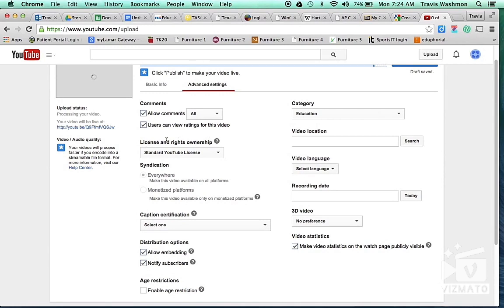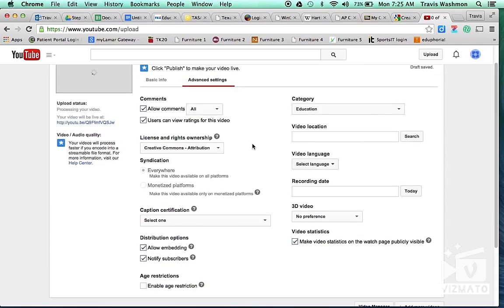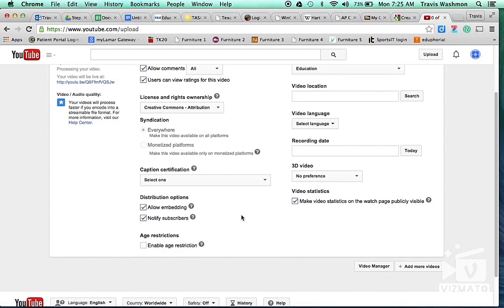So first of all, license and rights ownership. This is really important for us because I want you guys to get used to using Creative Commons licenses. So I want you to click the drop down box there, and I want you to click on Creative Commons Attribution. Alright? That's going to allow your work to be included in the Creative Commons, which for us is really important because you wouldn't have been able to make your videos if you hadn't had access to the Creative Commons. So we want to make sure that we give people the same attributions that they gave us whenever we borrowed some of their work to make these videos.